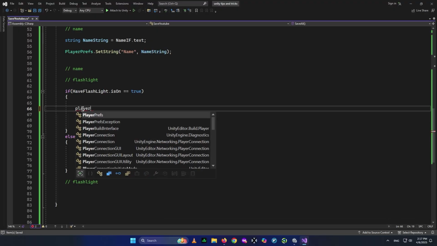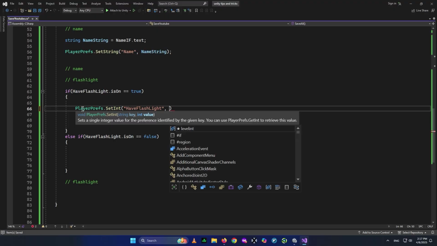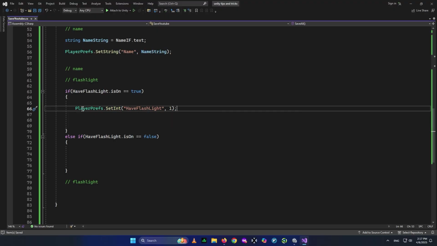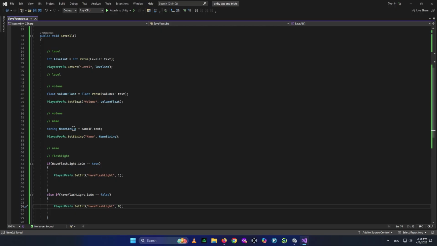So we're just gonna say PlayerPrefs.SetInt. For the name, I'm just gonna say have flashlight. Be careful again, the naming should be the same. I'm gonna give it a value of 1 as a true. I can just copy it and paste it here, and instead of 1, put 0 for false. And that's everything for the save system, for the save values.